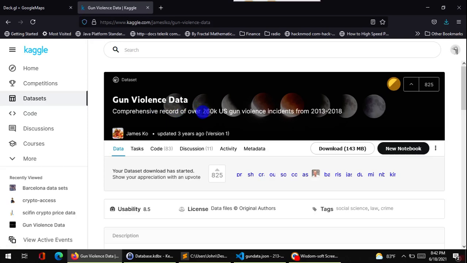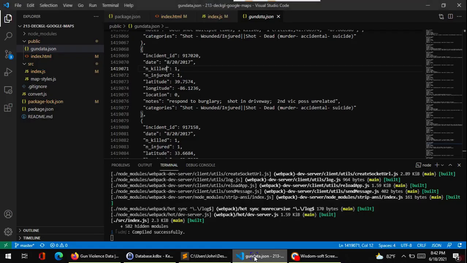It has over 260,000 U.S. gun violence incidents in a file that's about 150 megabytes, and these are gun-related crime incidents from 2013 to 2018. With that being said, we can take a look at the data file itself.